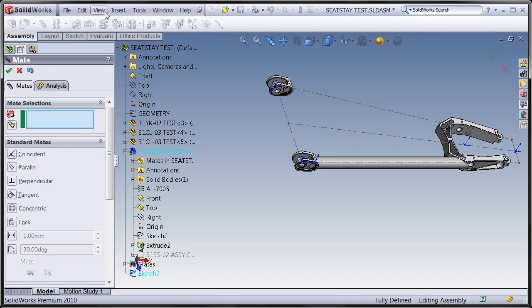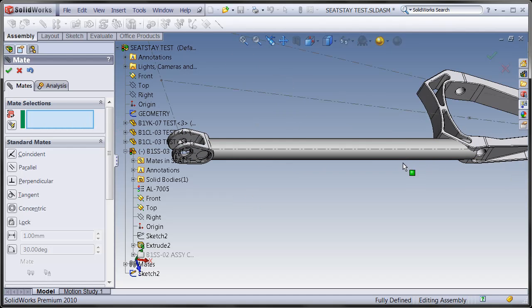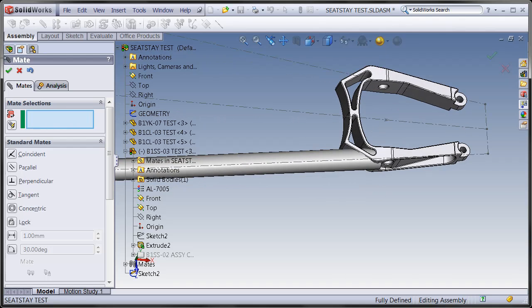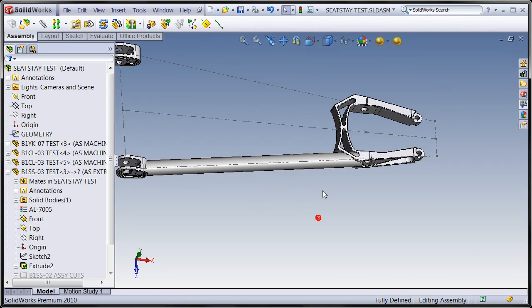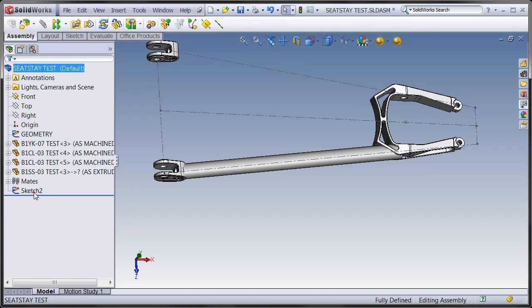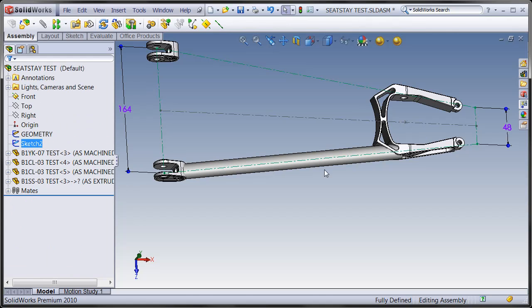And so now turn off my origins. This part is fully constrained. Now it's not exactly where I want it to be, but I can play with that with the sketch that I've now created. And this sketch, even though it got dropped down to the bottom, it's actually at the top level. It doesn't reference any of the part's geometry, it's just referencing geometry in the sketch itself.